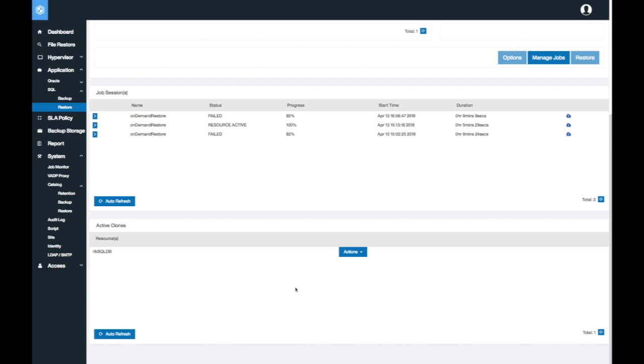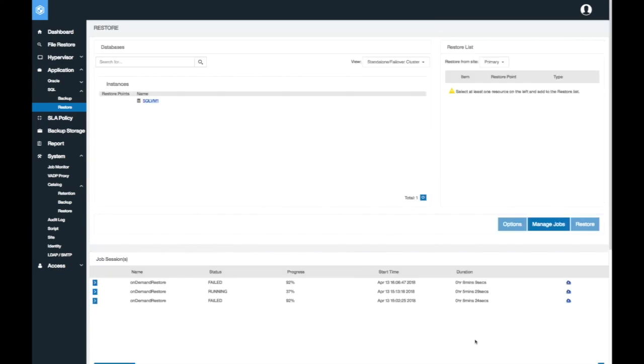Once database testing is completed, the test database can be removed by clicking on the Actions button and then clicking Cancel Restore. This will unmount the database, remove the snapshot LUN from the SQL Server, and remove the snapshot from the vSnap repository. We can see that our on-demand restore job has now changed from a status of resource active to running. Once the process of cleaning up the database is completed, this status will change to completed, and our test database will have been removed from the SQL Server database server as well as from our vSnap repository.